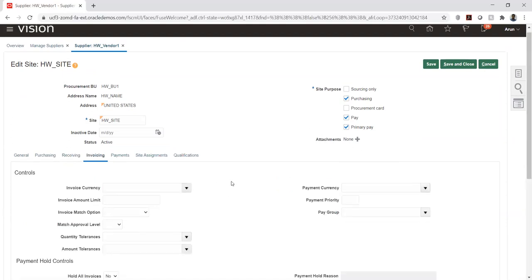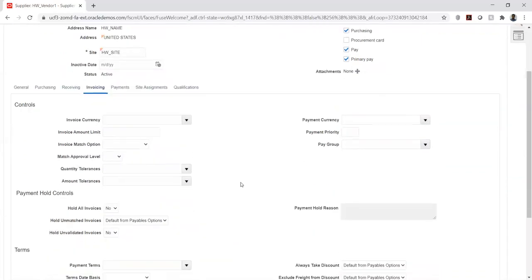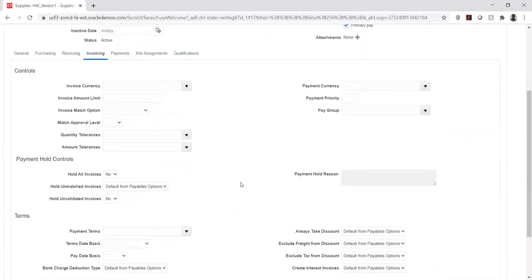So this is the place where we will set up at vendor level. When I was explaining the invoice options and the payment options, I said that we can enable a few things at the vendor site level as well as globally for the invoice options for the particular business unit. When we define at this particular vendor site level, the system will override the global configuration and process based on the vendor site configurations.